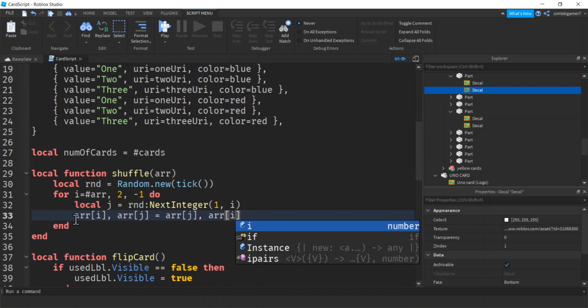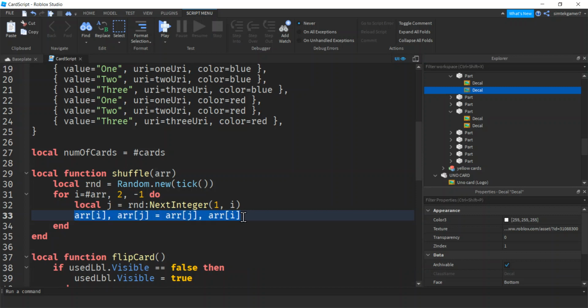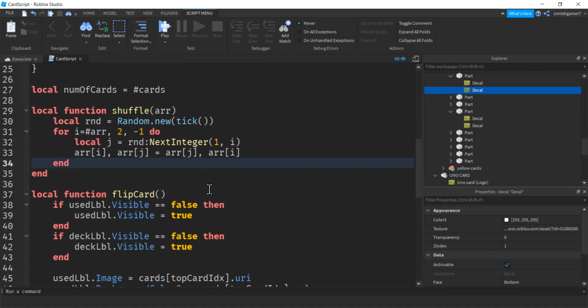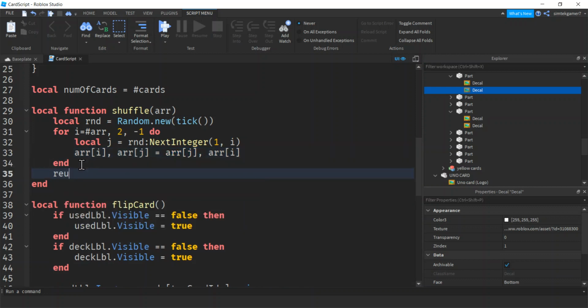Now that's not going to work in Java or most other programming languages, but it does work in Lua, and that's really cool, right? So basically we're taking the value in the jth position of the array, sticking it in i, and then taking the ith and sticking it in j, right? All right, now we're going to return our array.